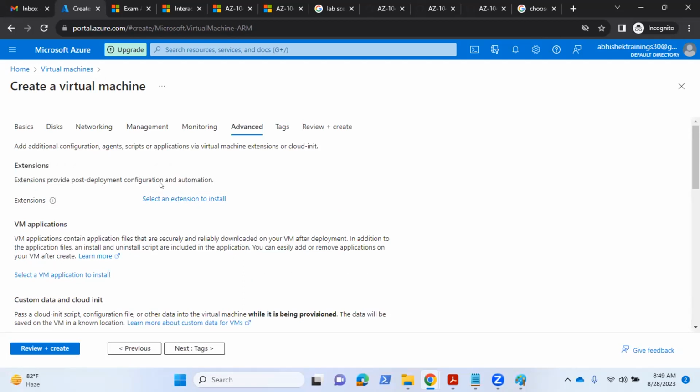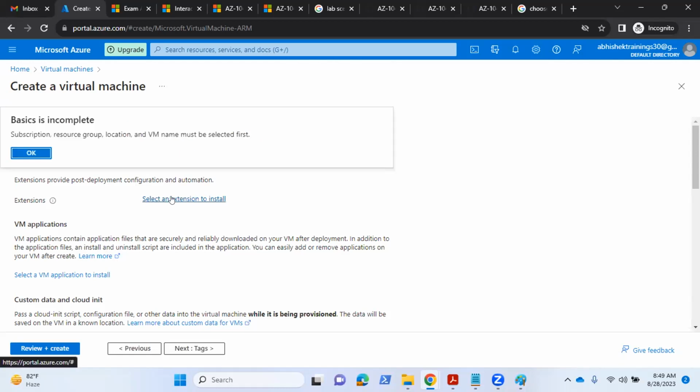Extensions provide post deployment configuration. Now whenever the VM is deployed, if you want to install anything or run post configuration instructions, you can select it. So basics, it is saying as of now basics are incomplete because we have not filled anything in the basics, right? That's why it is saying. When we fill in the basics, it will show us all those things.